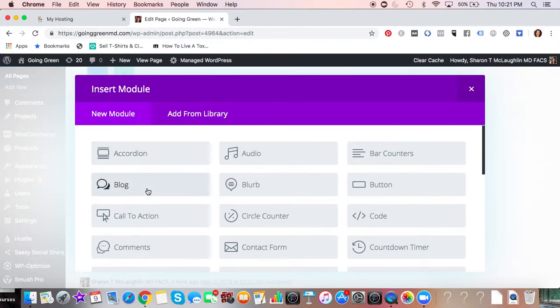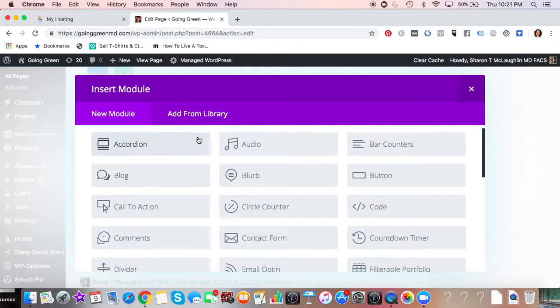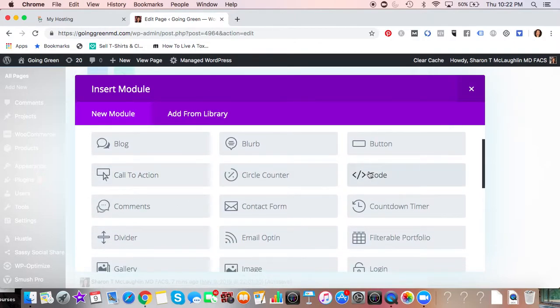And these are your choices for a module: accordions, audio, bar counters. I don't have to go through these all, but buttons and blurbs. Blurbs are really good for when you have basically an image with some text above it, below it, a call to action, some code. This may be good if you wanted to embed a YouTube video, you would do that.